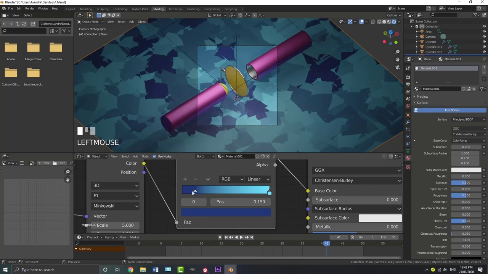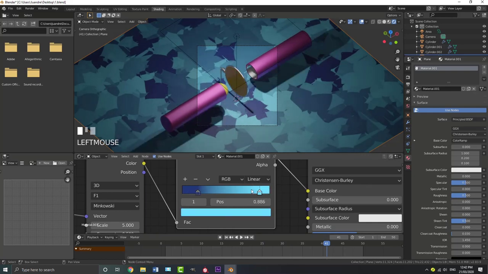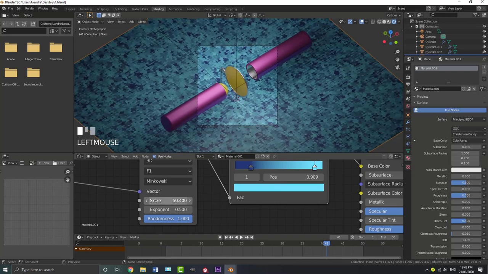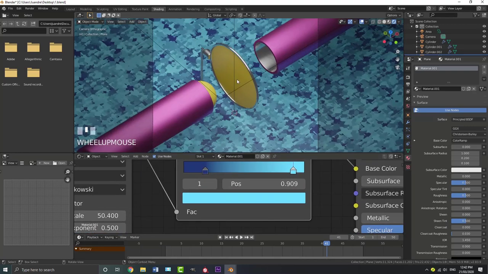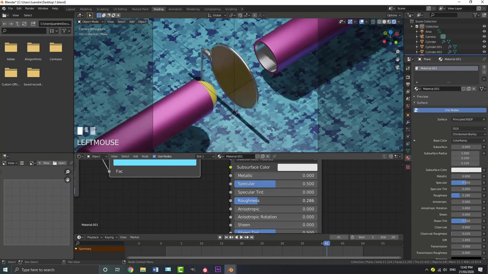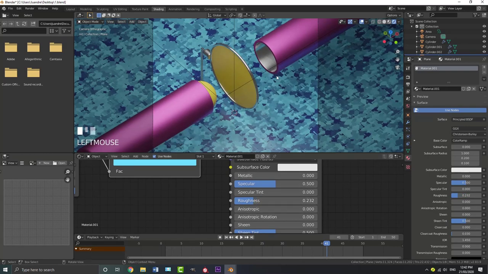And you can drag these colors in if you want to make the contrast a little bit higher. And you can grab the scale here and increase it. Just make it whatever you want to make it. This looks pretty cool. And you can also come here and make the floor roughness a little bit less, so you get a bit more of the reflection.